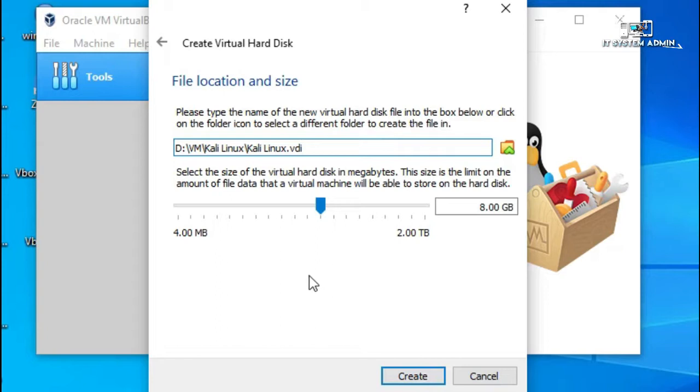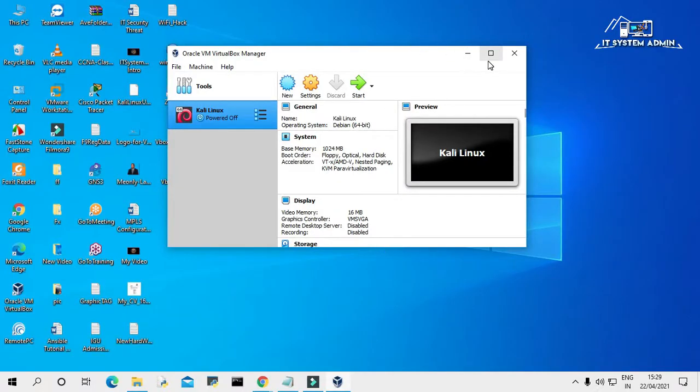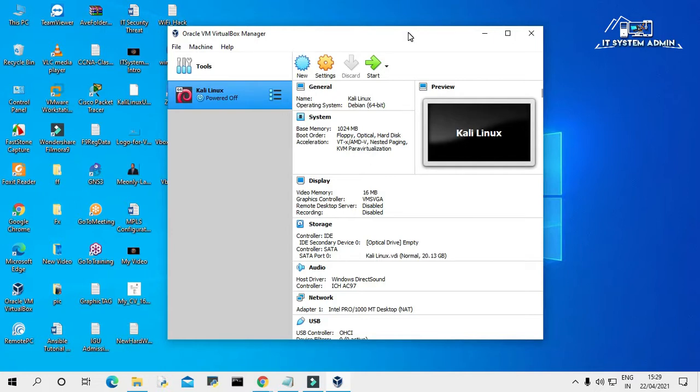And here the disk size, okay, by default 8 GB is selected. I am going to increase the disk size, I want to take 20 GB. Okay, and now click on create, and the Kali Linux disk is created. Okay, now Kali Linux is selected and click on settings.